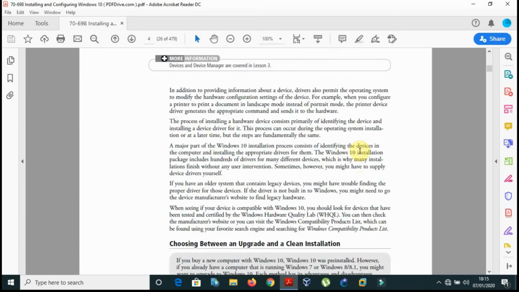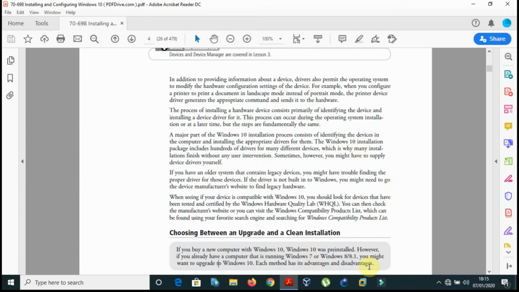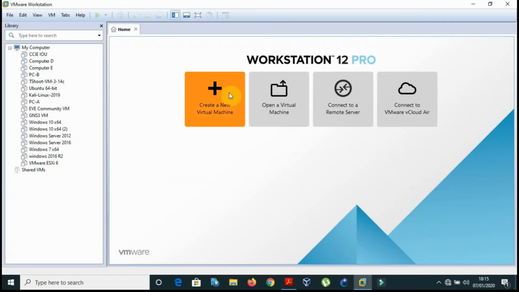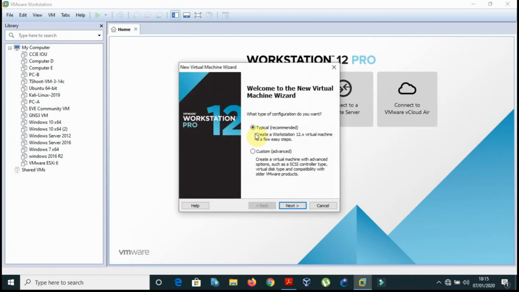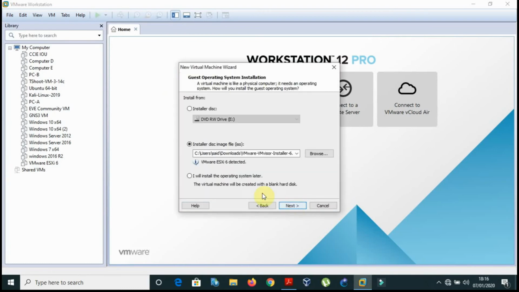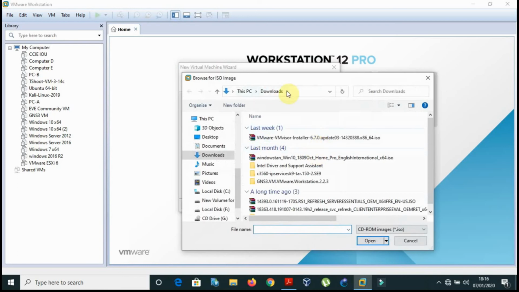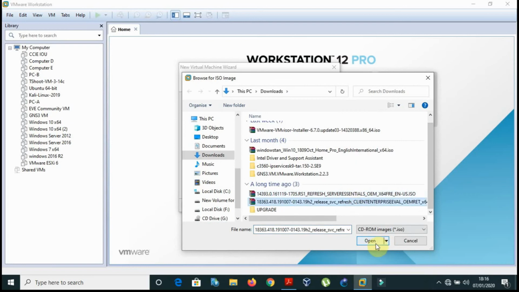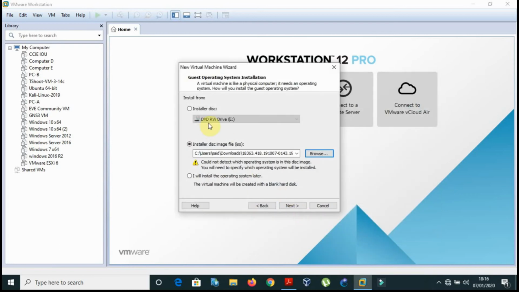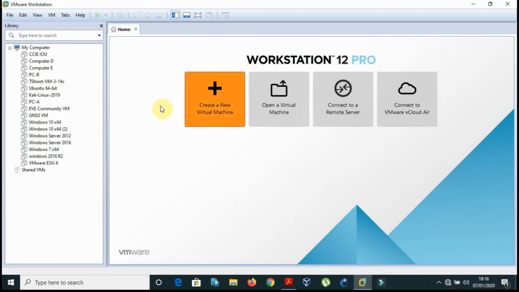So if I show you real quick, I'm going to turn on my virtual machine, because I'm using a virtual machine. If I want to create a virtual machine, I will show you what the upgrade and installation means. I downloaded my Windows 10 right here. And this, by the way, is how you would create a virtual machine on VMware, whether it is server or Windows 10.